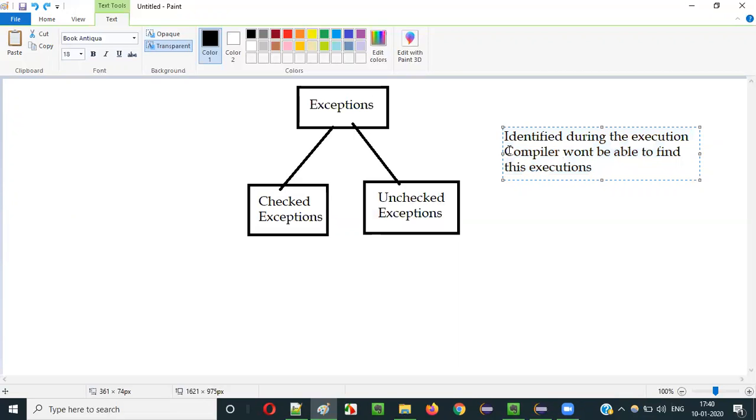The compiler will not be able to identify it and give a compiler error. There will not be any compiler error in this kind of case, guys, because the compiler will not be able to identify the unchecked exceptions. You can only identify the unchecked exceptions on execution, that is during the runtime only. During the runtime only, these exceptions will be identified.